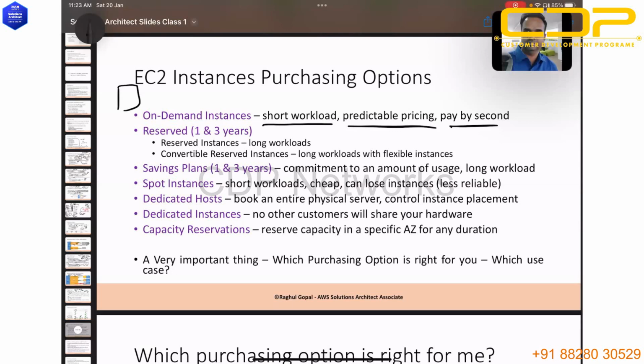So for those kinds of things, on-demand instances will not work. But for use cases where I need it right now, as a short workload, I need to put it over there and use it. For those use cases, you can opt for on-demand instances.